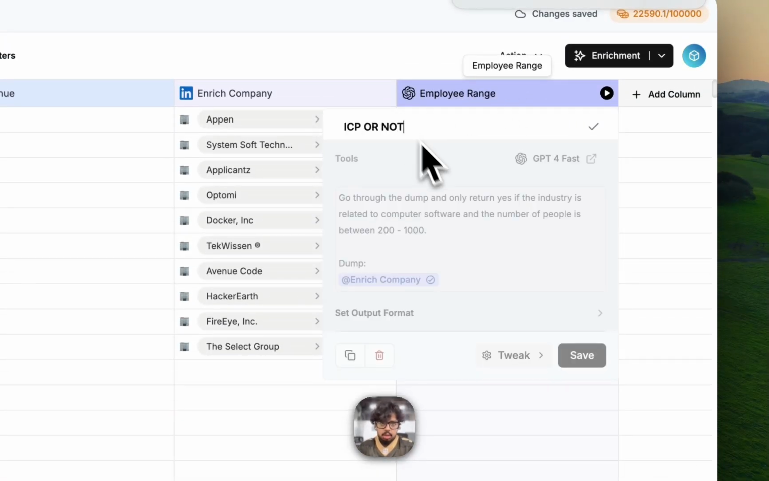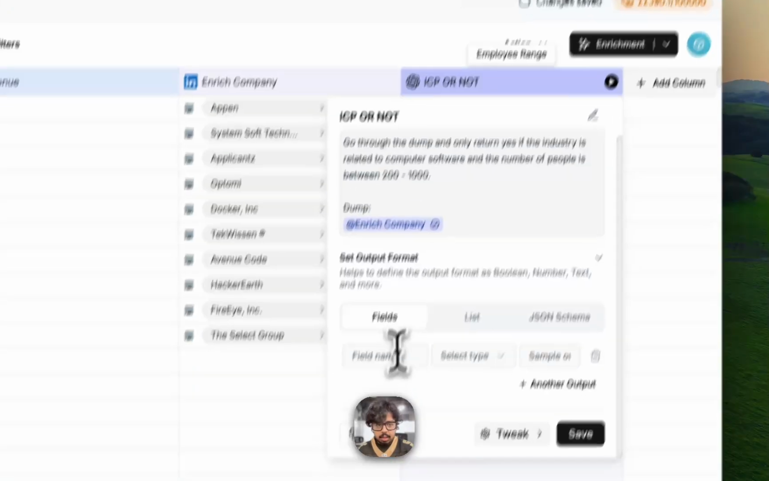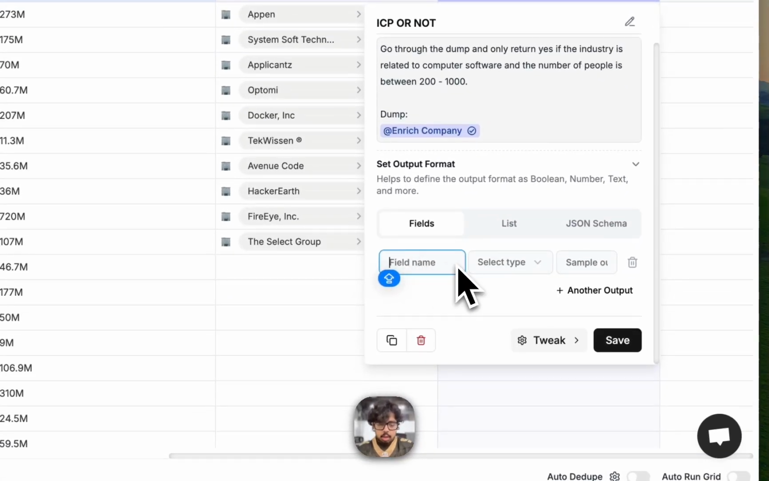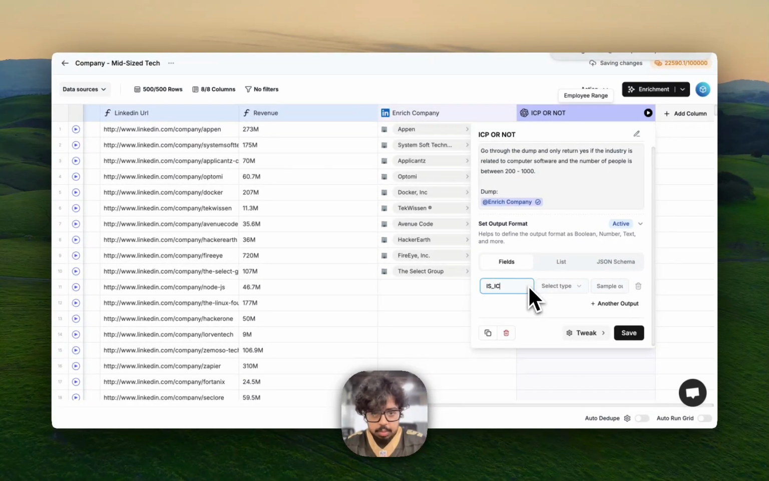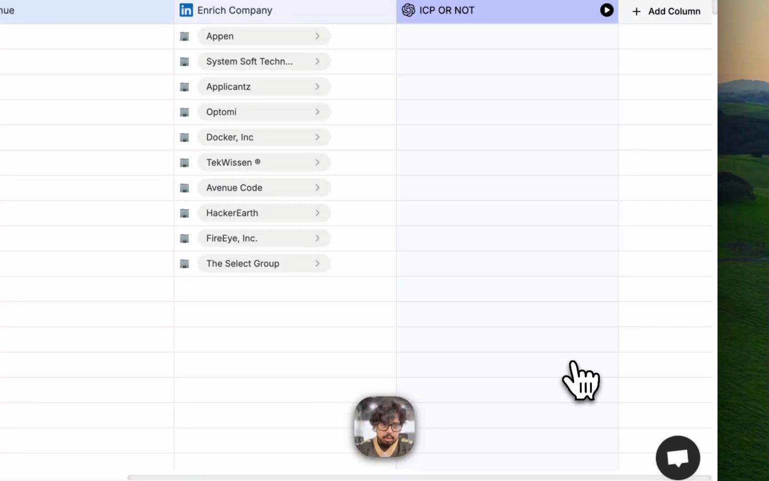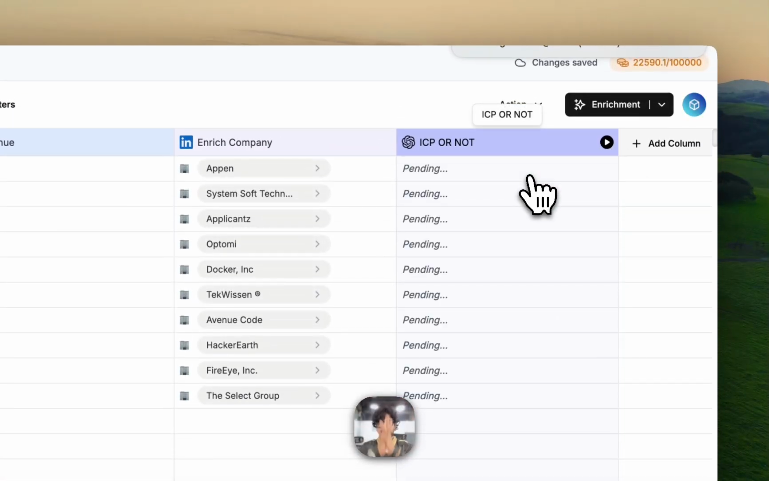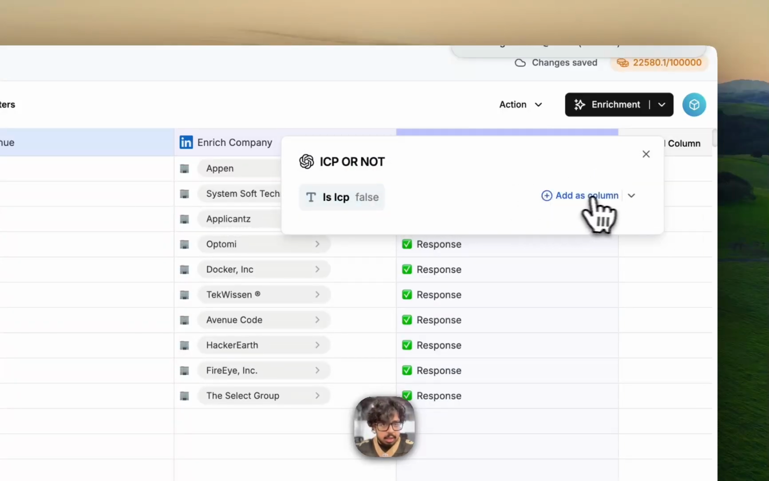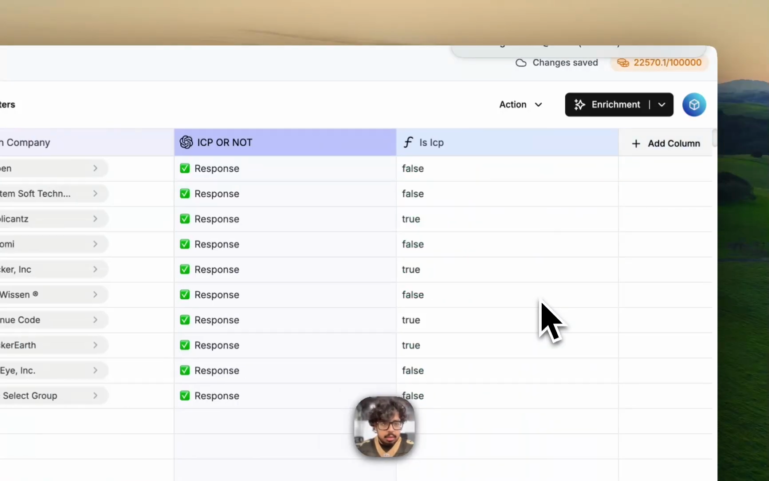ICP not. Let's rename this. Set the is ICP. I'll set that as false. Save. Let's run first in rows. Okay. Have the response right here. We'll set that here.